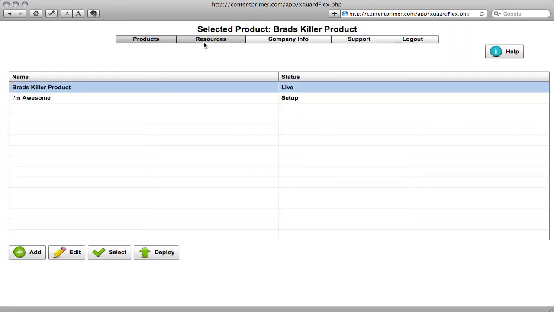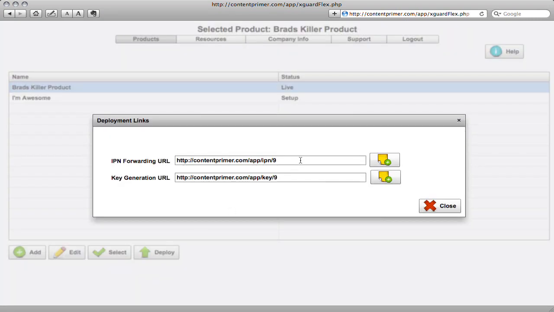And we can go back to products here, and we can click the deploy button. And what that's going to do is give us the IPN forwarding URL and the key generation URL. And the good news is you don't have to know how these work. All you have to know is these two URLs get pasted into the same field in WSO Pro. There are two fields for these two items to be pasted into WSO Pro. Once you've done that, your product is now connected with Content Primer. You don't have to do anything else other than set your product up, which I just showed you how to do as well. Super easy.